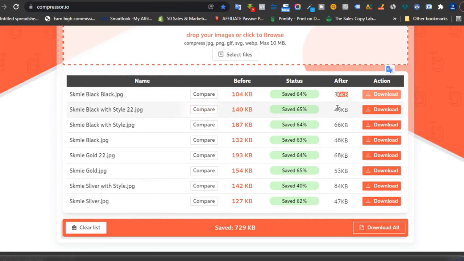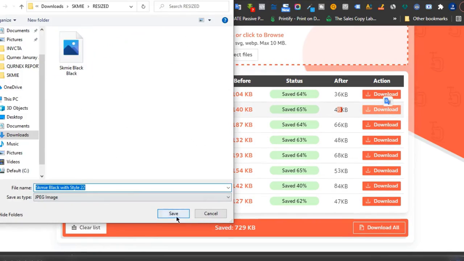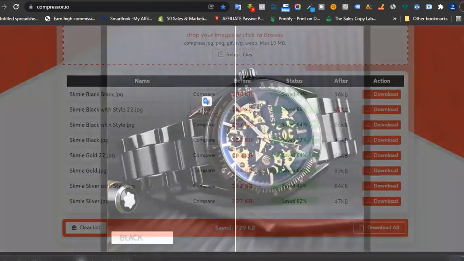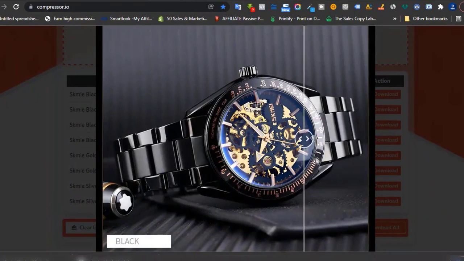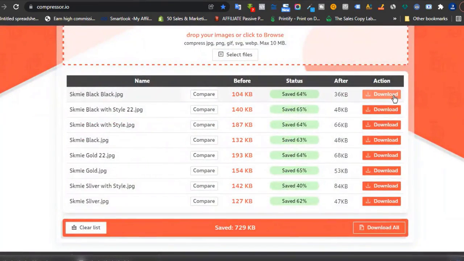This one from 104 to 48, that's fair. I'll put it on resize. You can see if we compare, you can see where it was before. There is absolutely no difference, guys. I've checked this out many times. I'll try to catch them to see if there's a difference, but I've not found any.